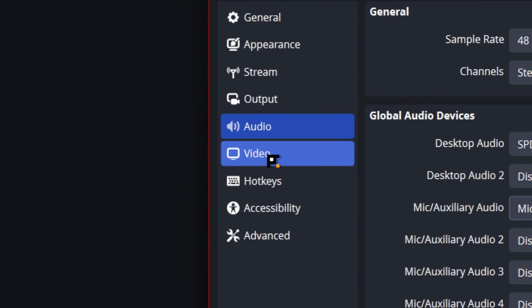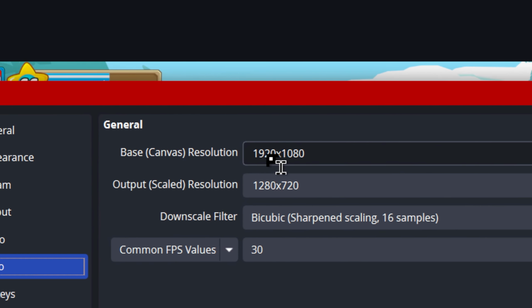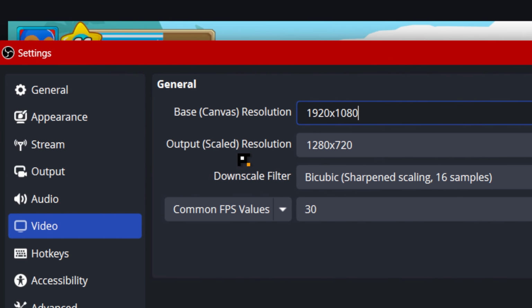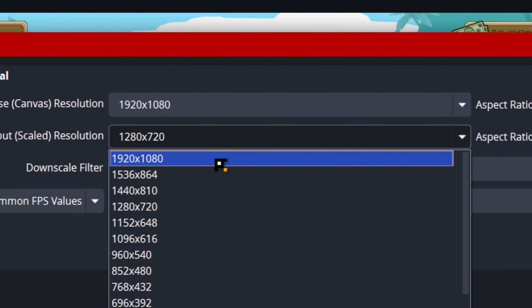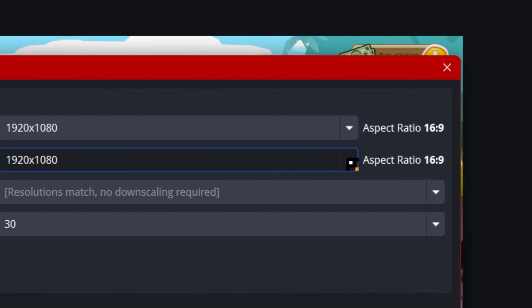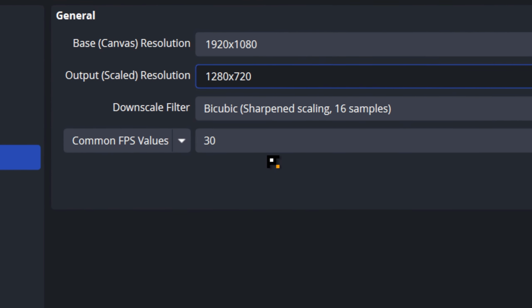We'll go ahead and go into the video tab. And this is where we're going to set up the resolution for our stream. So depending on the size of your monitor, you can go ahead and choose the correct size for you. And then for the output scaled resolution, we want to try and match this. If you're having problems streaming because your PC isn't powerful enough, you can always downscale it to 1280x720. It'll free up a few more resources for you.